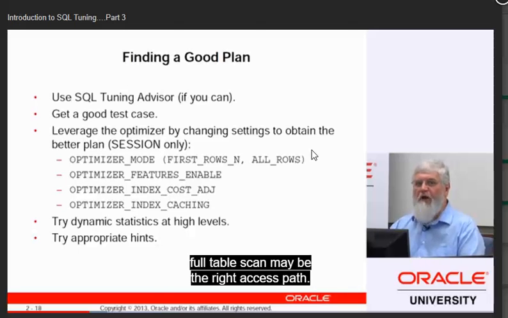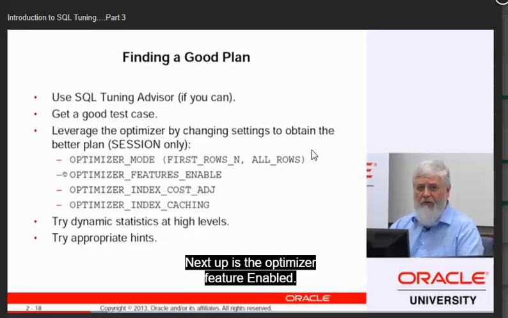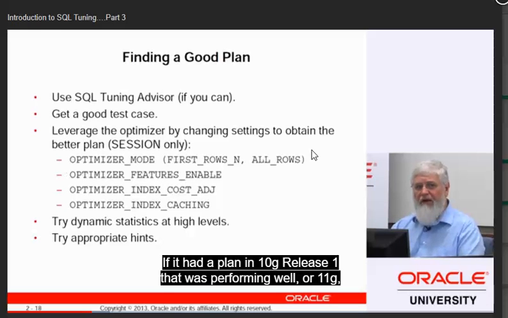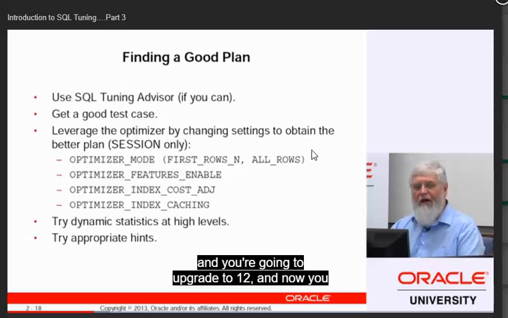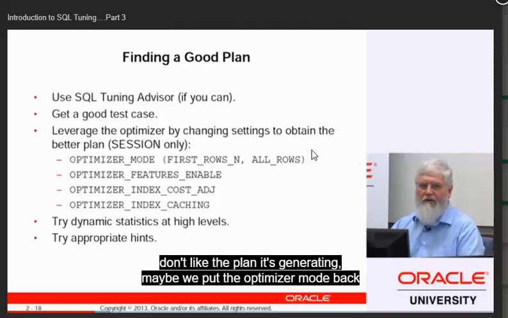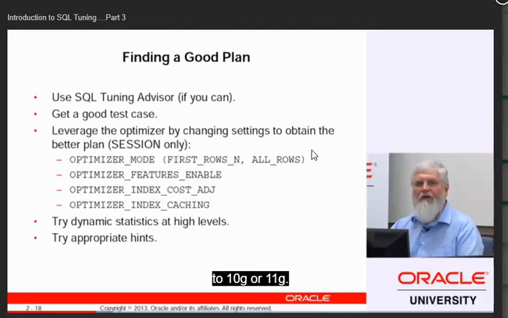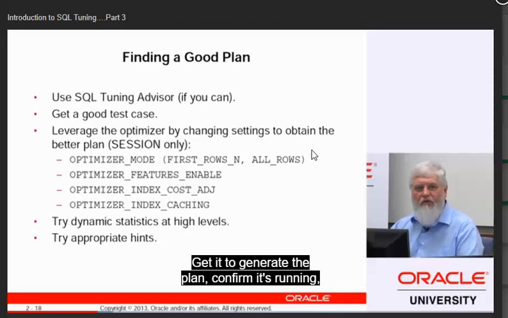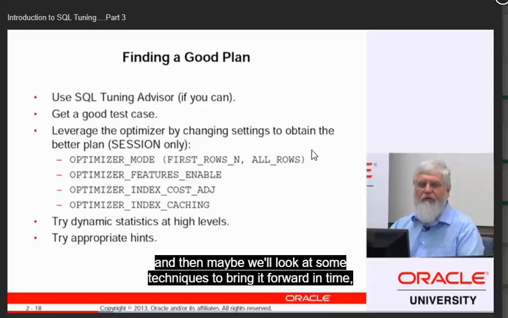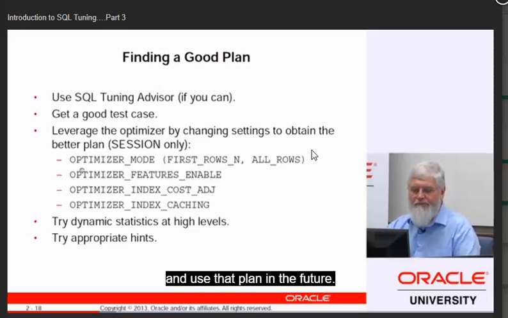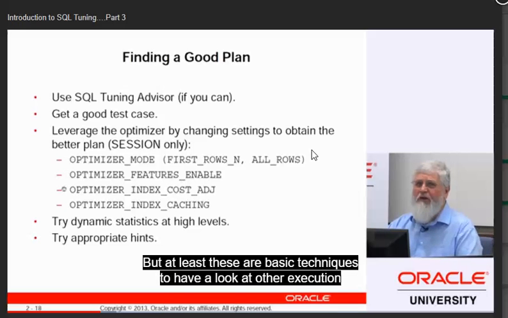Next up is the optimizer feature enabled. If it had a plan in 10G release 1 that was performing well, or 11G, and you're going to upgrade to 12 and now you don't like the plan it's generating, maybe we put the optimizer mode back to 10G or 11G, get it to generate the plan, confirm it's running, and then maybe we'll look at some techniques to bring it forward in time and use that plan in the future. But at least these are basic techniques to have a look at other execution plans that are possible, without having a lot of knowledge of the optimizer.